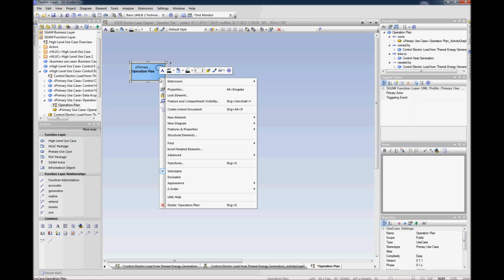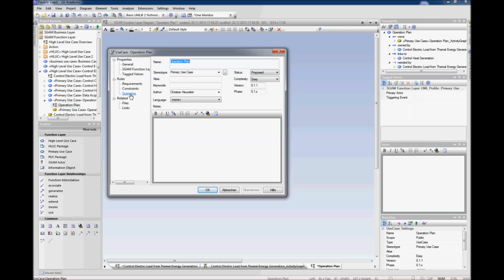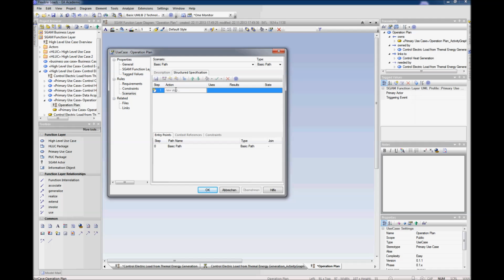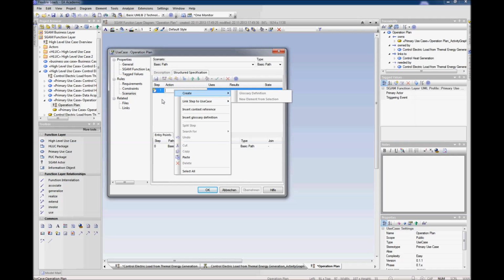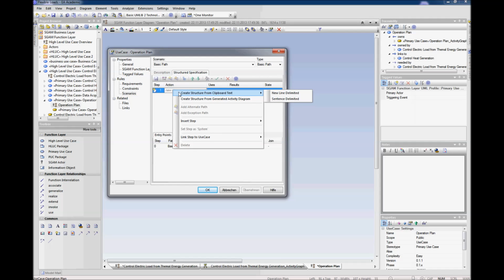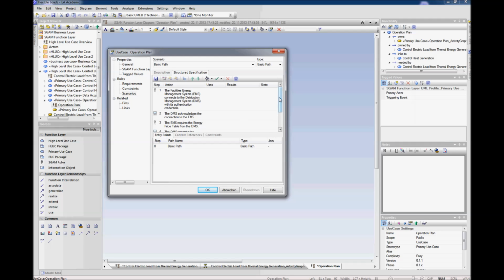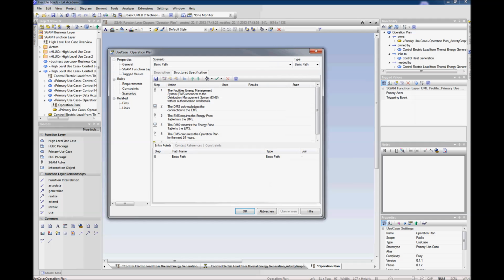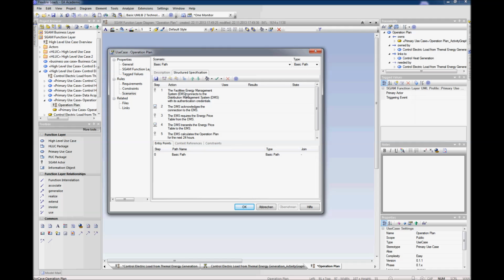Then we open this use case. We open the structured scenario specification, and here we can say create structure from clipboard text. It's new line delimited, and so we get a step-by-step description of all the single steps. What we can do next is the following. We pass through the text and we try to identify which are the individual actors that are interacting with this use case. And in this case we see the energy management system, the EMS, and the DMS.